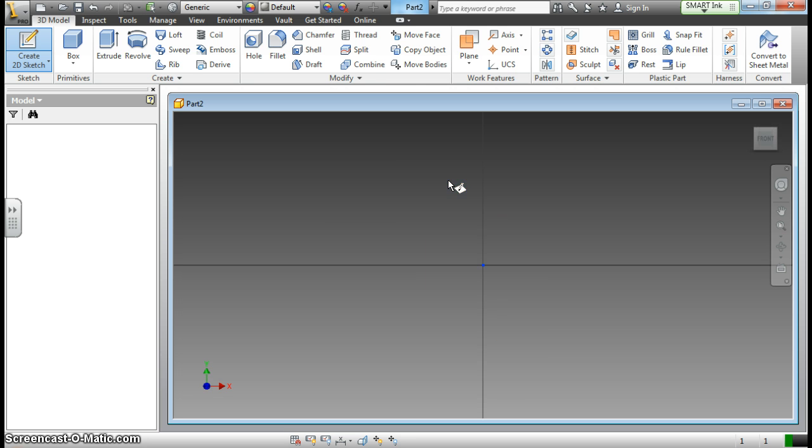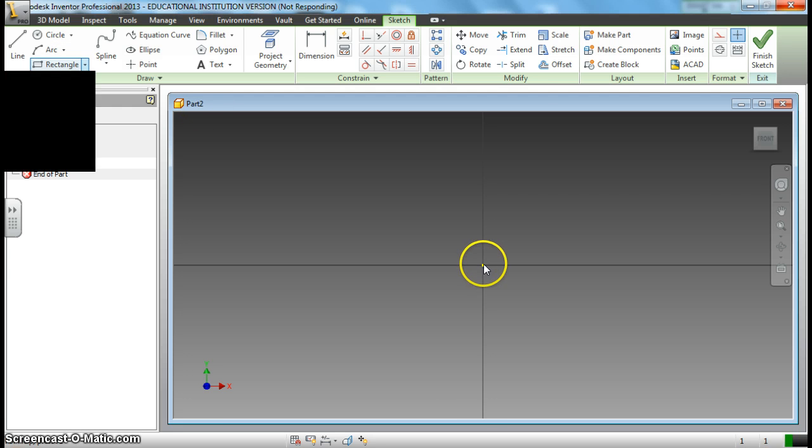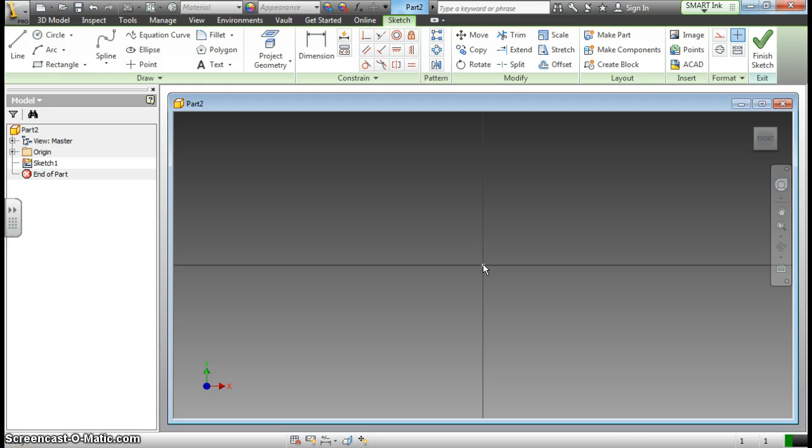Since we want to make a cube, what we're first going to do is make a rectangle. If your rectangle doesn't look like this, if it's not a 2-point rectangle, then you want to reset your rectangles, make sure it is a 2-point rectangle. Start at the origin, click on it, bring it up, make it somewhat of a square. It doesn't really matter at this point what size, because the next thing we're going to do is dimension it.